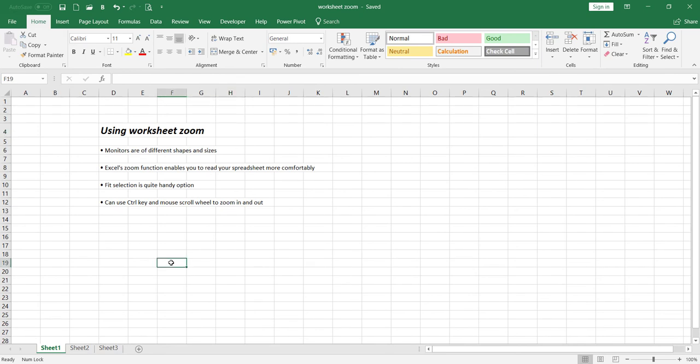We have seen how we can use Worksheet Zoom. We've explored the zoom dialog box, including the options of Fit Selection and the custom zoom. We've also seen how using the zoom slider, we can increase or decrease our zoom levels in two ways. One, using the minus and plus option, and two, by dragging the slider.